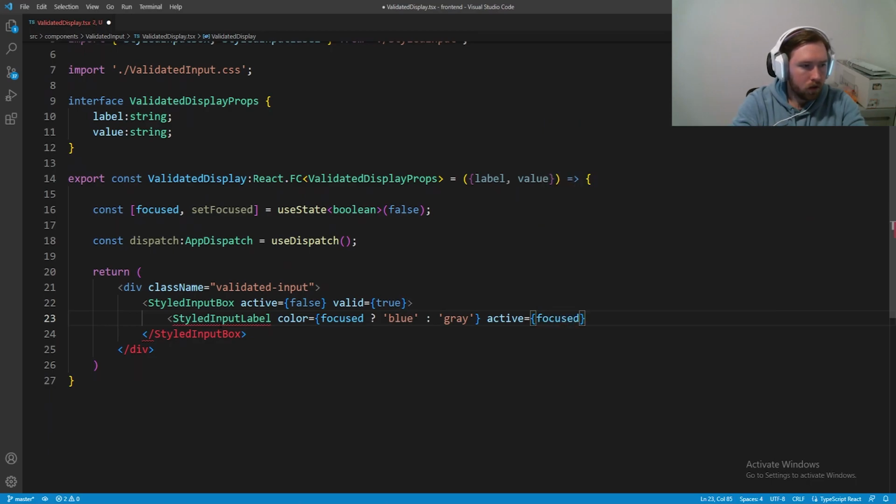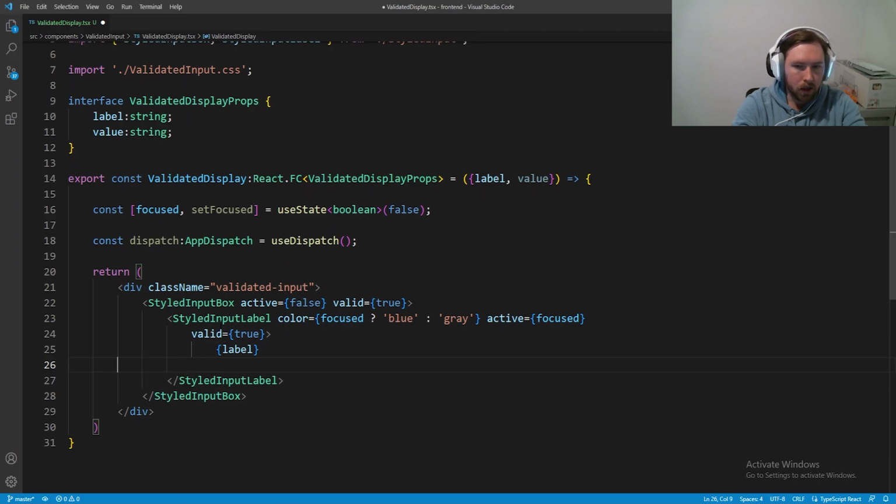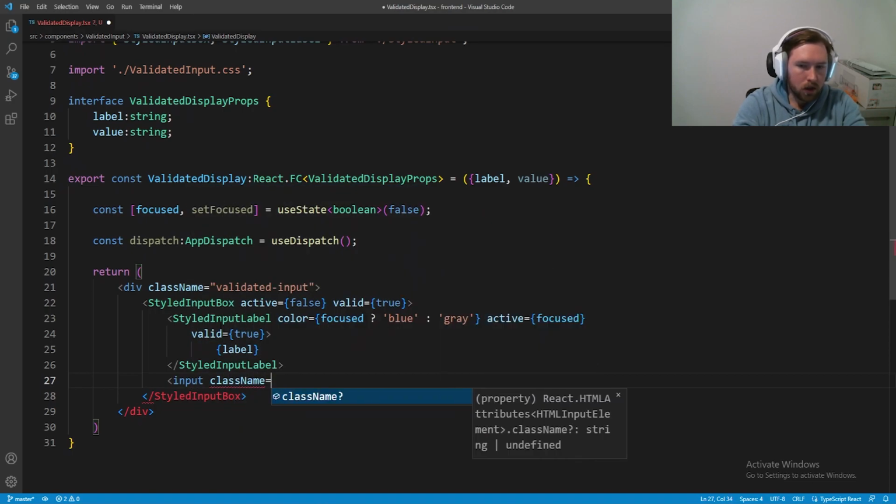All right. And then we'll also have a valid, which is always going to be true. And then finally, we'll have our label in here. This is a little bit awkward, but it'll work. Label is going to come from the props. Now we need the input as well. This is going to be outside of style input label. We have our input, and this is essentially just going to be a placeholder. So class name is going to equal validated-input-value.